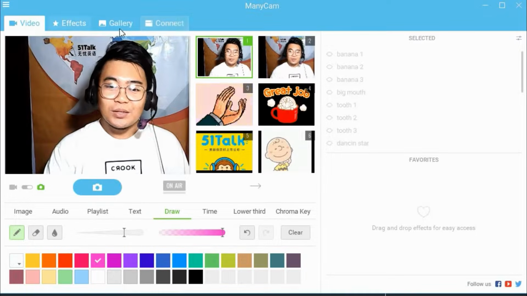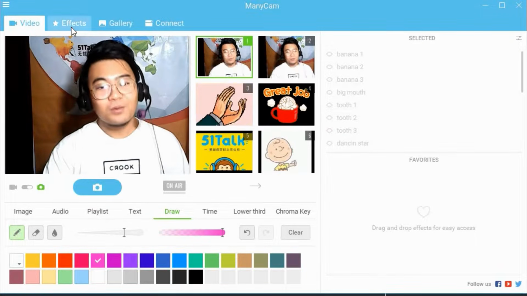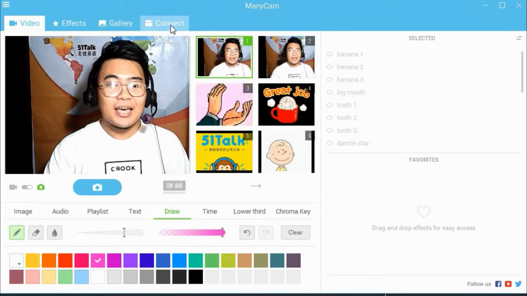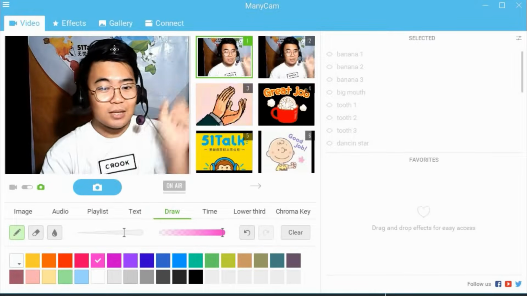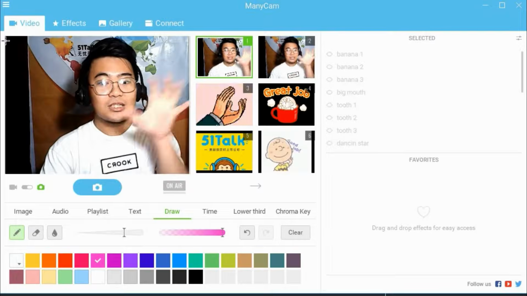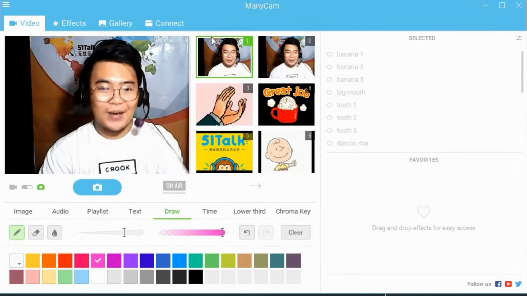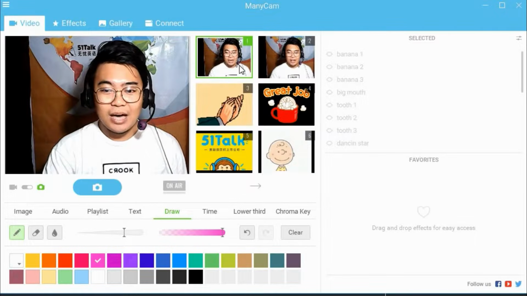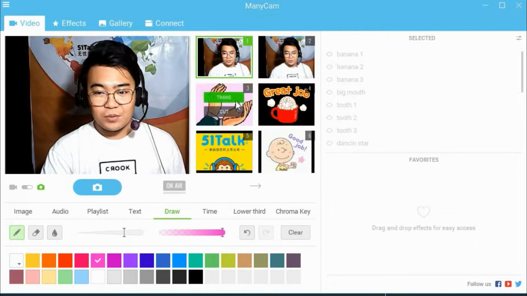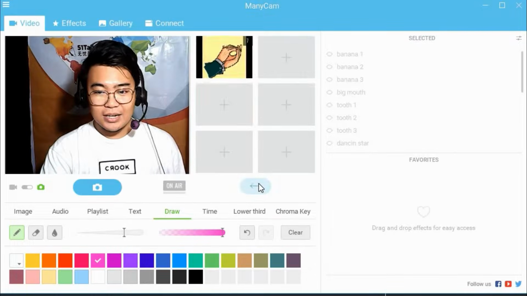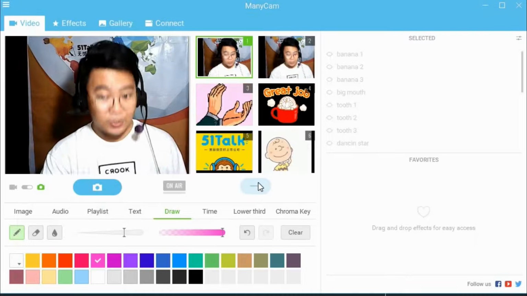So we call this one the main menus here: video, effects, gallery, and connect. And this one here, as you can see, the bigger square is the active screen. This is your active video that your student can see, right? And this part here, we have our 12 video screens. The other side is here. Alright, we have 12 video screens.